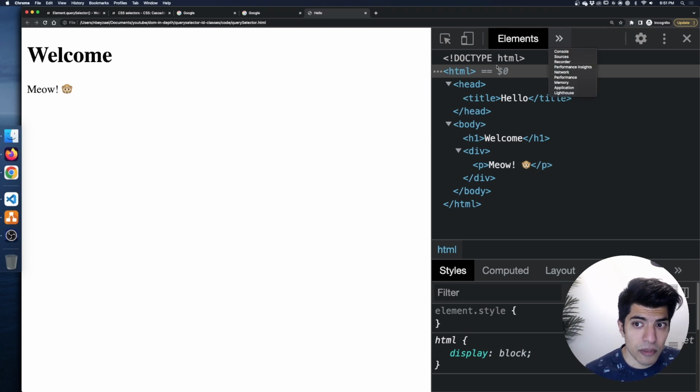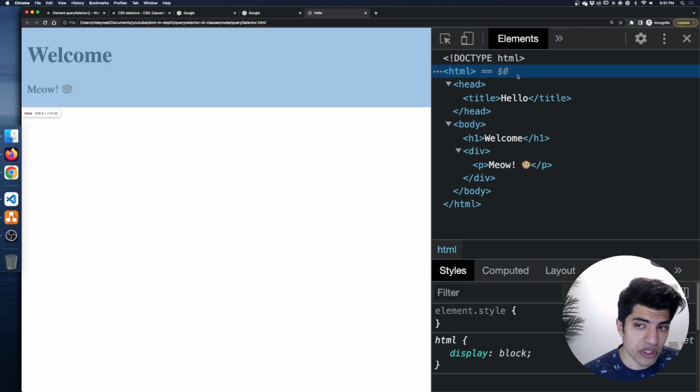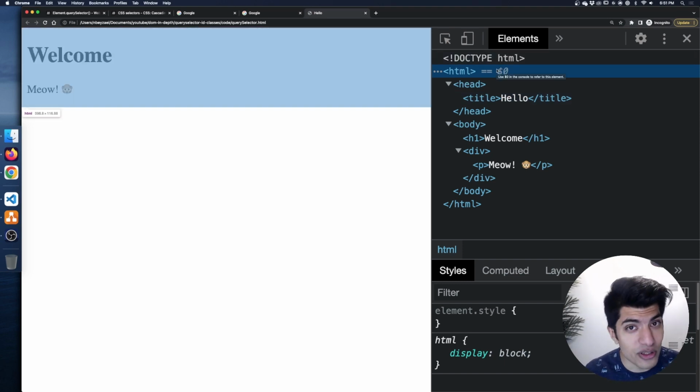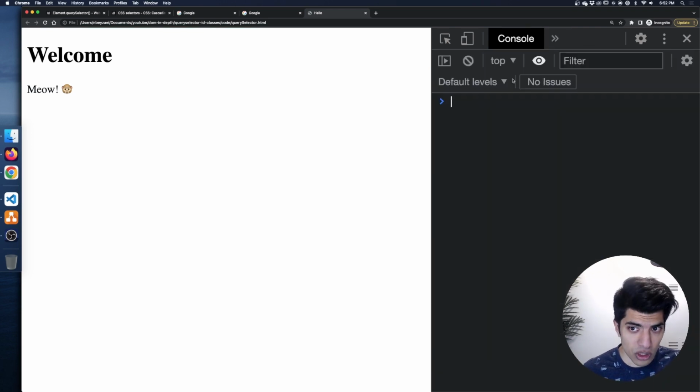Okay, so previously what we did was we used this $0 and then we could do $1 to refer to the previous element and $2, etc. But it'd be nice to actually do this through the real APIs because $0 is not part of the DOM API. That's something that the Chrome developer tools or the Firefox developer tools give to us to make things easier. But we need something that's part of the standard so we can use it in JavaScript to refer to in any of our code. Okay, so I'm going to switch to our console here.